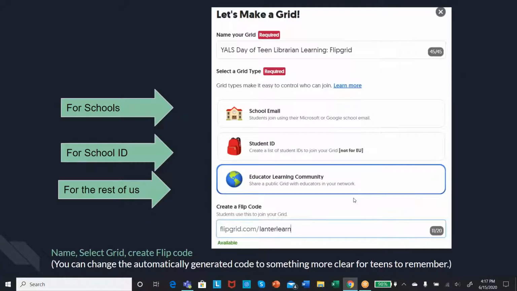Just like Padlet, if you're a busy youth librarian and you don't have a lot of website training, this is a really quick and dirty way of getting content for your patrons to share. One thing I want to be clear is most of this is school related for creating a grid. So you're going to ignore school email. Obviously, we don't have access to that.